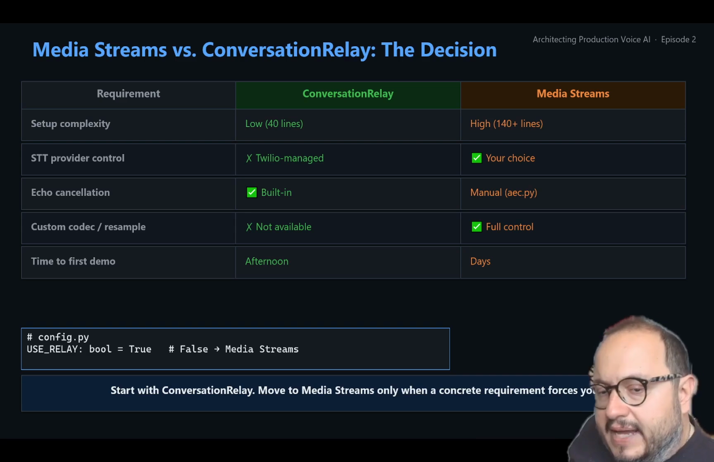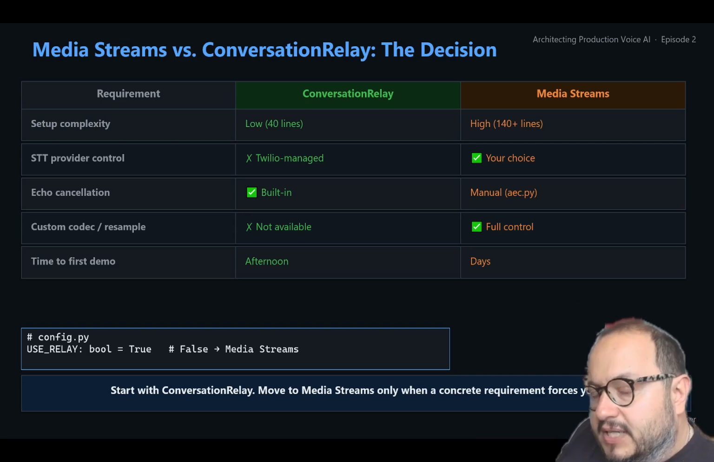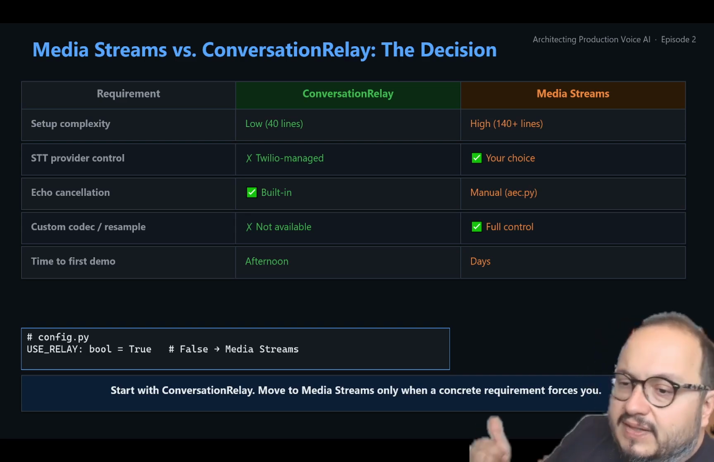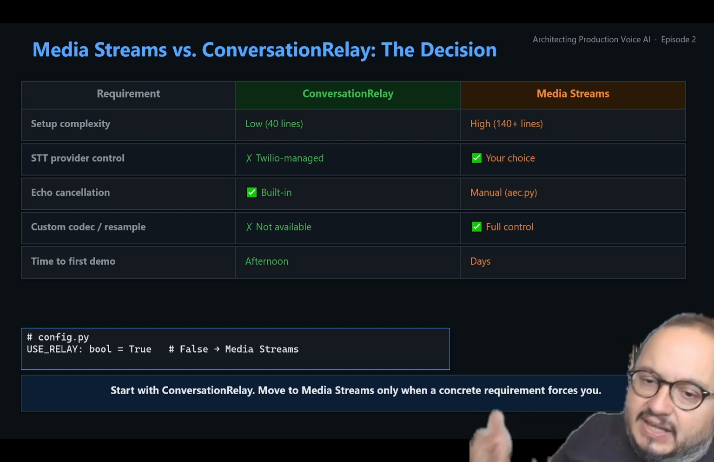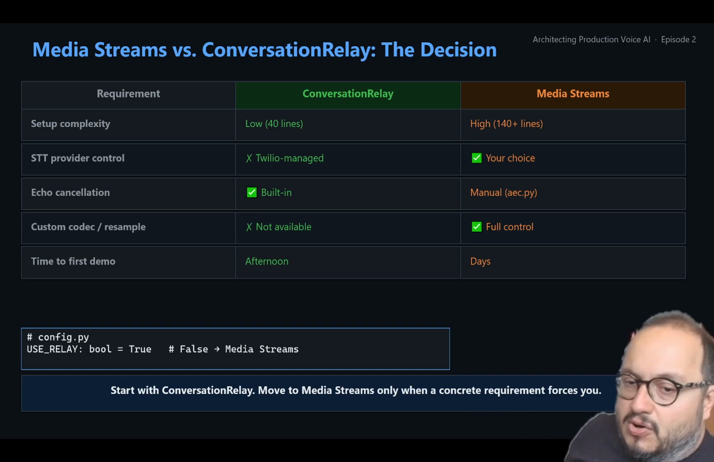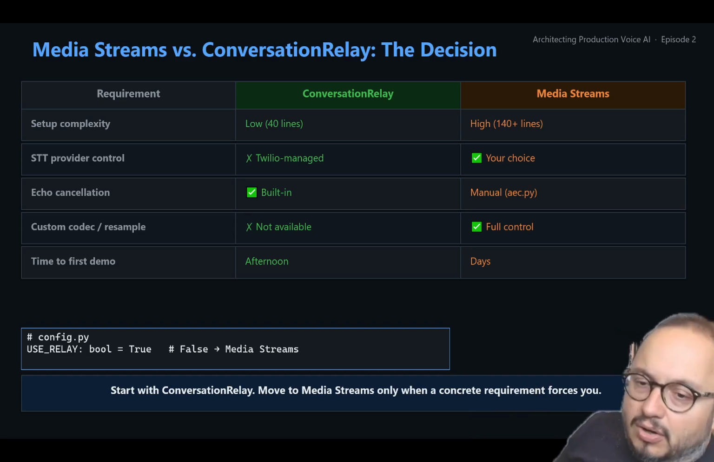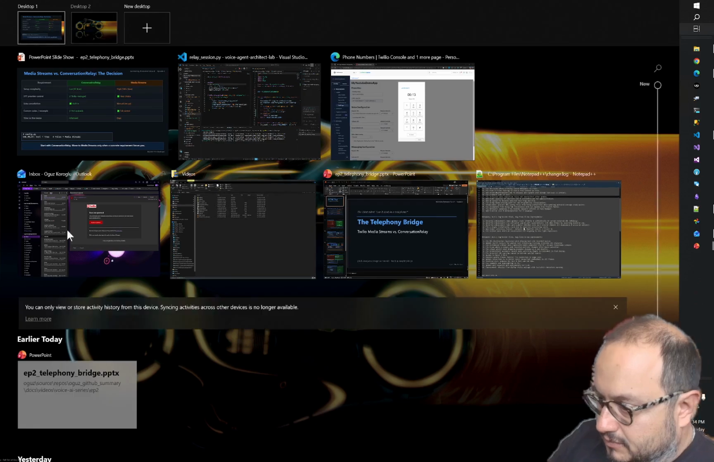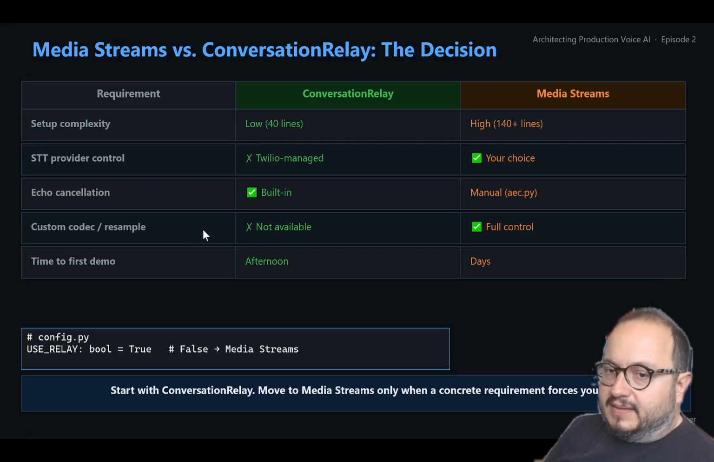The dual-mode architecture in this episode's repository lets you start with ConversationRelay, ship fast, validate the use case, and switch to Media Streams when specialized requirements emerge. You flip one flag. The core LLM logic and ElevenLabs integration do not change. Let me close with the key patterns to carry forward.